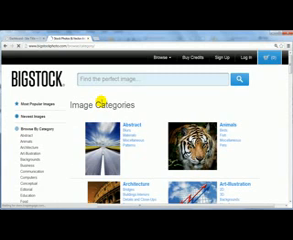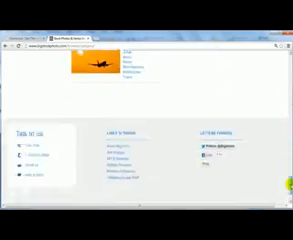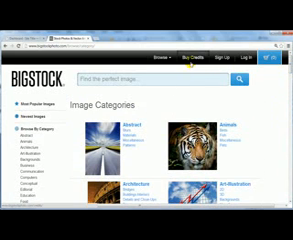So if I look around Big Stock Photo, you can see that you can get access to really professional images. And it's approximately $1.50 to $2 per image, depending on the size of the image that you get.